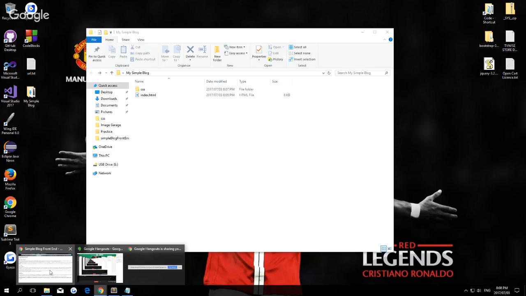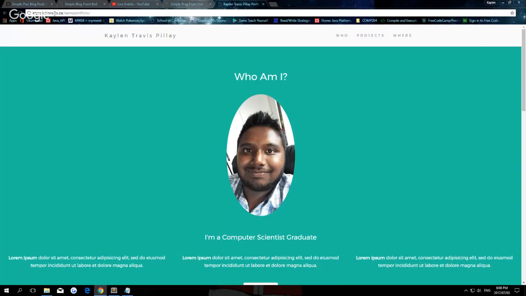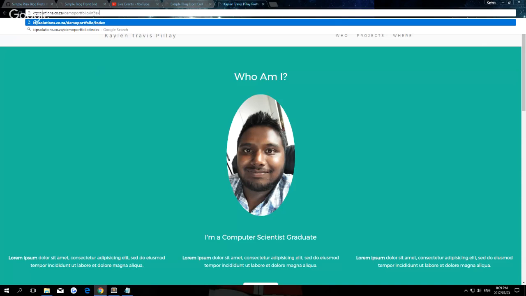So when I go to www.kgpsolutions.co.za/demo portfolio, demo portfolio is not a file. Demo portfolio is actually a directory or folder, and inside that folder we have the styling, the JavaScript, and also index.html. So when we say kgpsolutions.co.za/demo portfolio and press enter, it's actually displaying index.html.